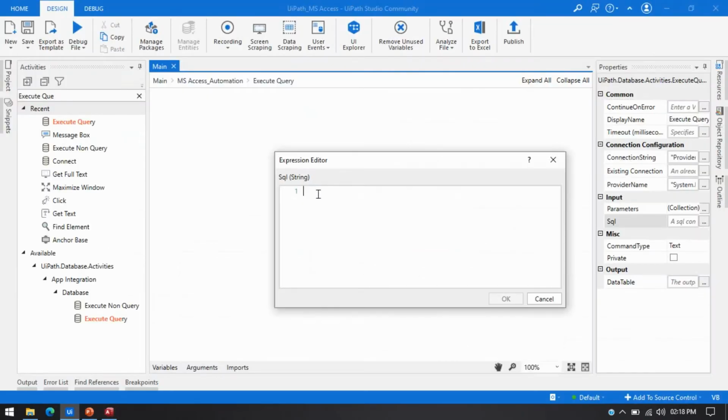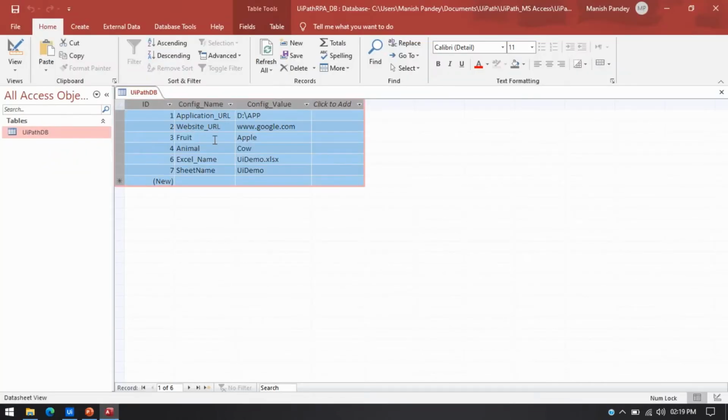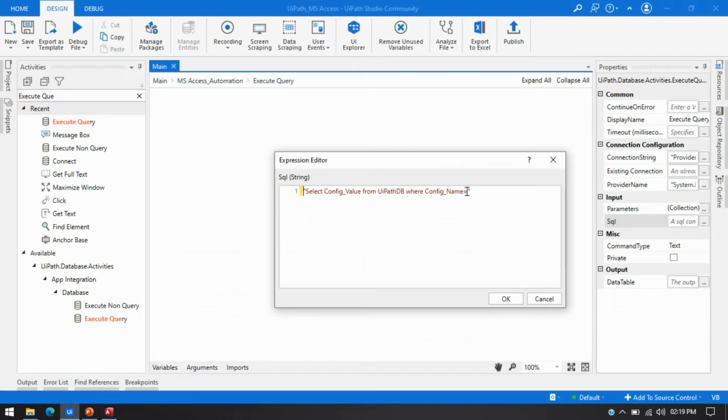We have to click on this SQL string and write: select config underscore value from UiPath DB table, this is the table, where config underscore name equal to website underscore URL. So I want to get this config value. I'm going to write it here in single quotes.